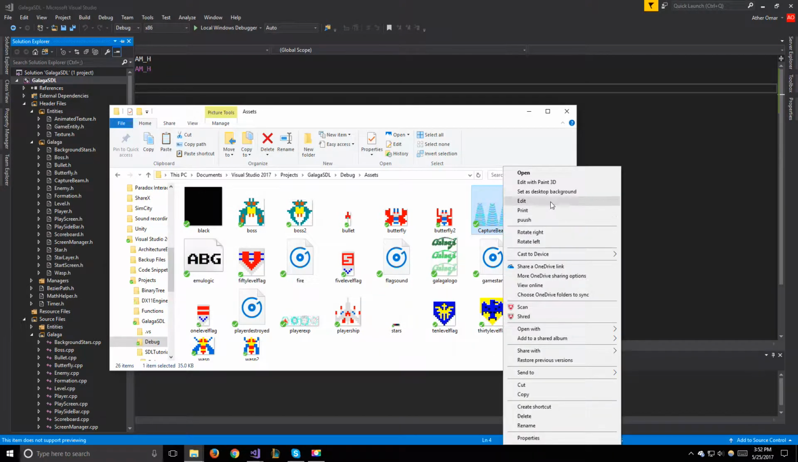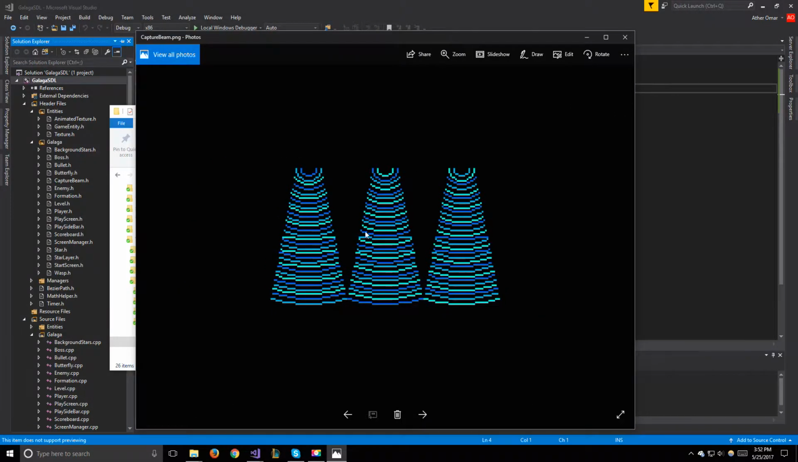There we go. And let's see, open. There we go. So this is what I have for the CaptureBeam. And this is just 3 frames of animations for the CaptureBeam. When the CaptureBeam is started, it needs to load up in sections. It can't just load up the whole beam at once. And this is not handled in the animated texture class.